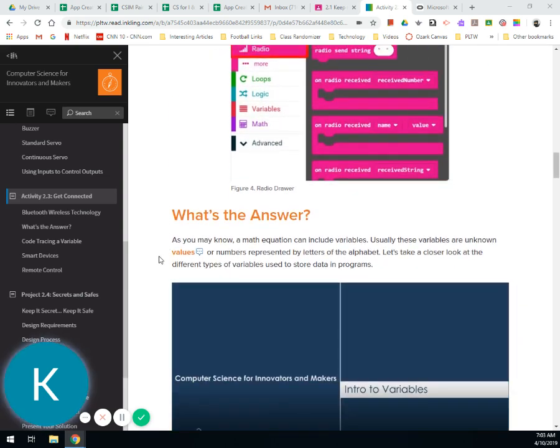What's the answer? As you may know, a math equation can include variables. Usually these variables are unknown values or numbers represented by letters of the alphabet. Let's take a closer look at the different types of variables used to store data in programs.